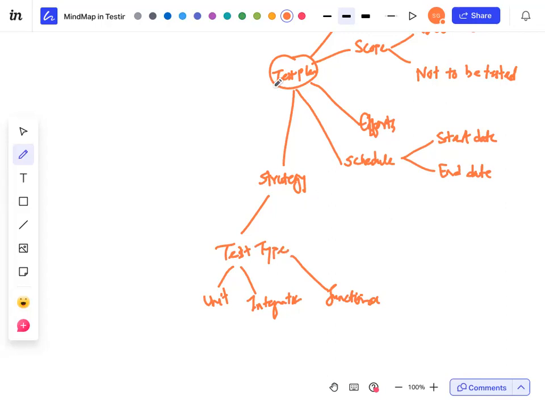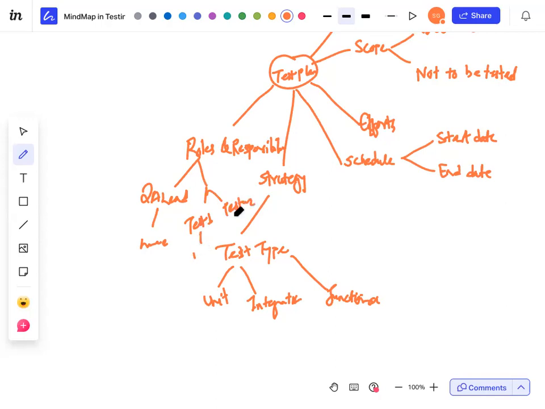Then what else can we have? Roles and responsibilities. Right. So we will have roles and responsibilities. And under that, we can have who is, let's say, QA lead and add that person's name. We can have tester 1, tester 2, add their names, right? What else?